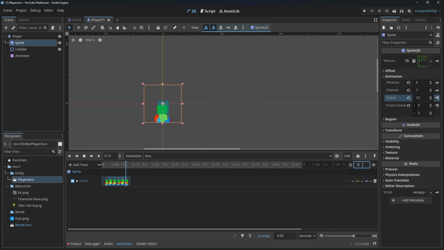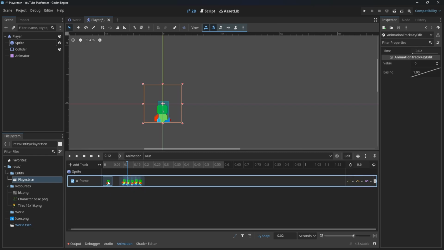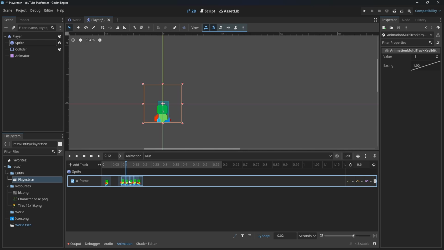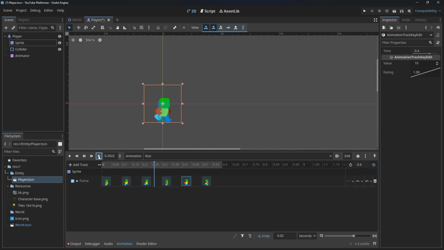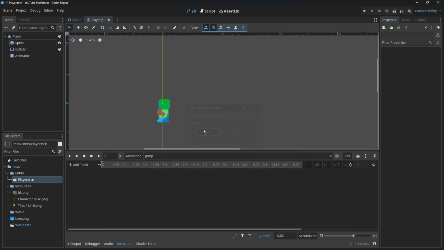And we're going to probably want this to be 0.6 seconds. That one will go at 0. Next one goes at 0.1, and then 0.2, 0.3, 0.4, and 0.5, and loop, and let's play it. That looks pretty good. He's running. I like it. Alrighty. Now we're going to do jump as our next one.